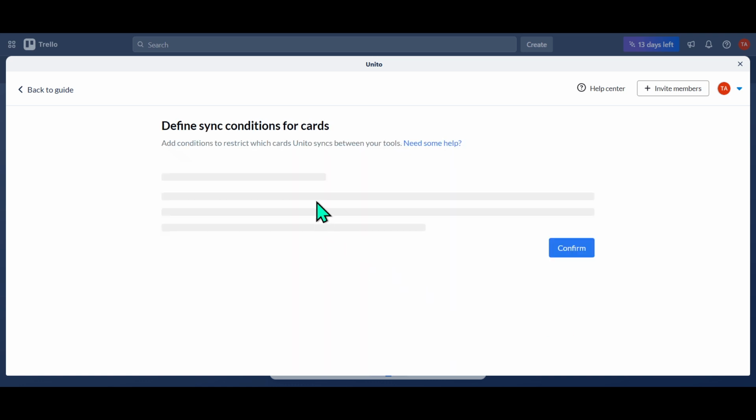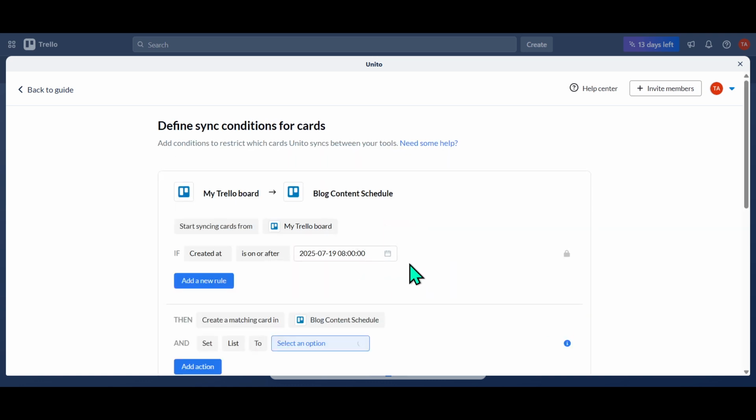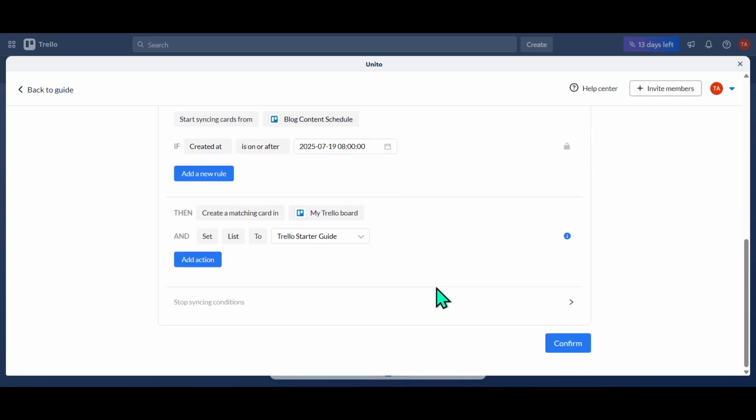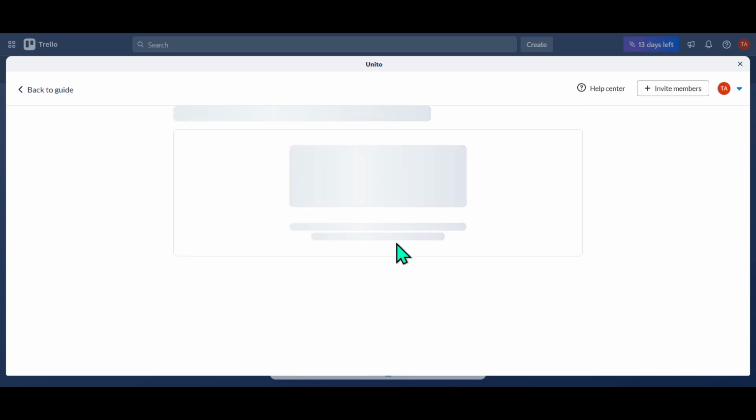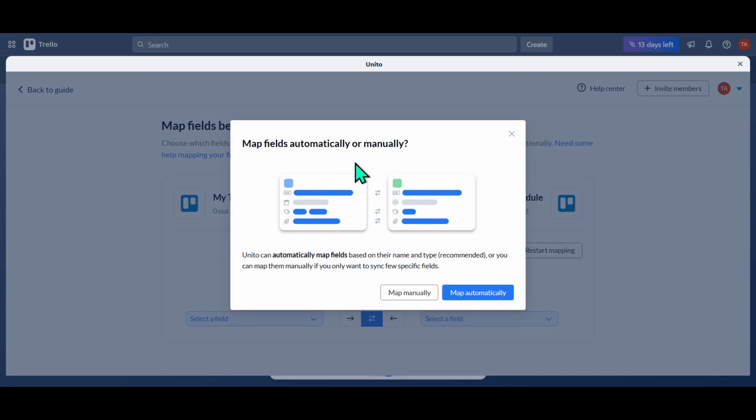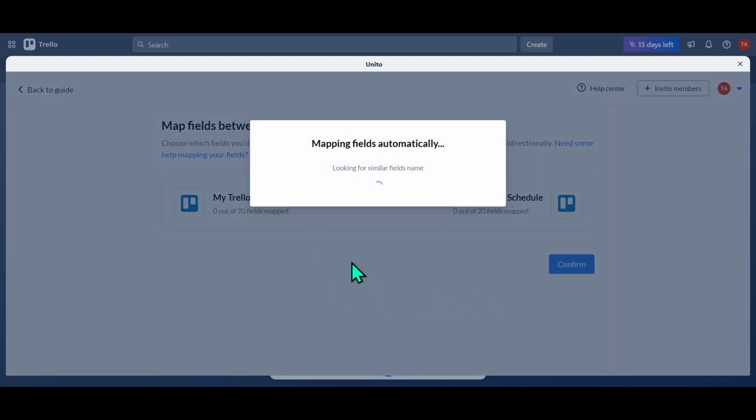At this stage, you have the option to either manually map the titles like names, labels, and attachments that will be linked to one another. Alternatively, you can let the system decide automatically. Once you're satisfied with your setup, click Confirm and finally hit Continue.